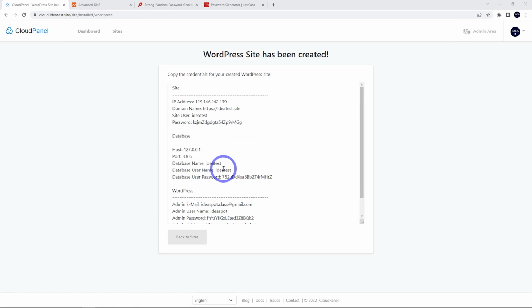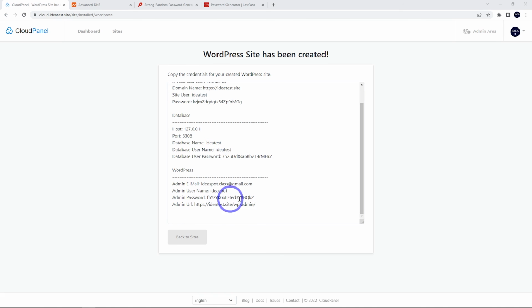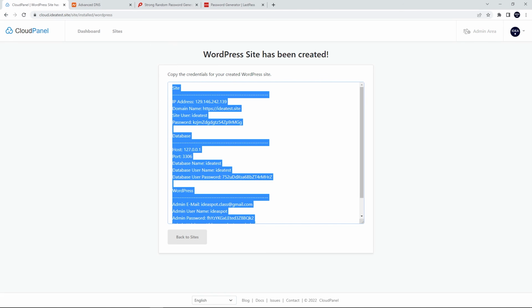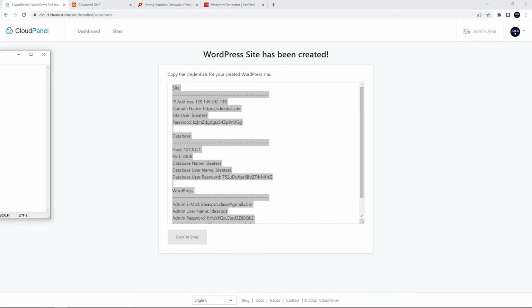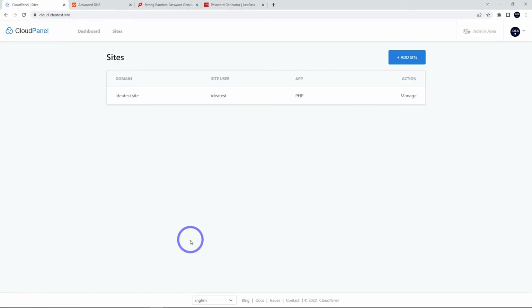You'll get your credentials for your WordPress site here. Now this is good because it gives you your database password as well here, as well as your username and password for your WordPress site. So you can go ahead and copy all these, keep that somewhere safe so you can use those later. But let's go ahead and log into our WordPress dashboard. So we can hit back to sites here.